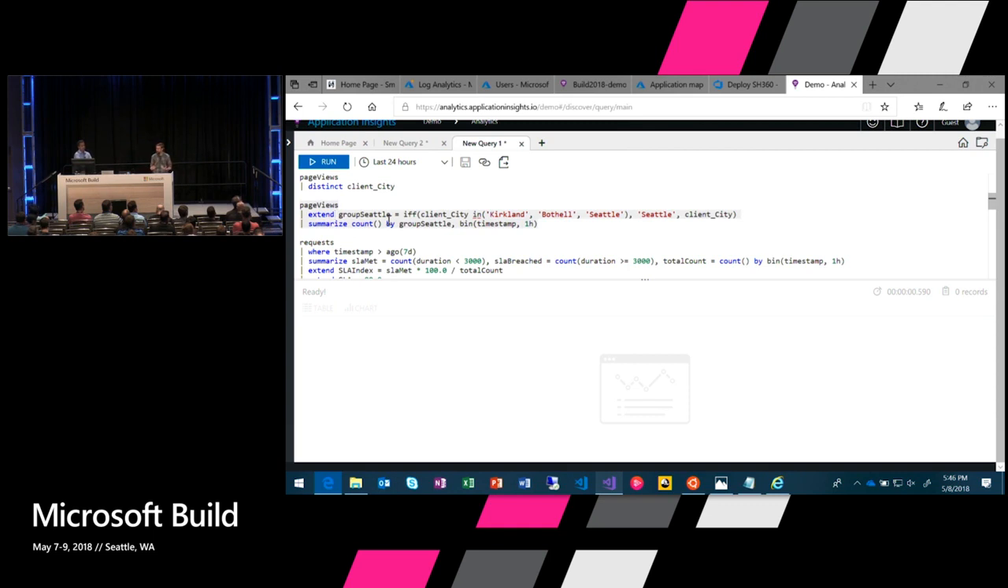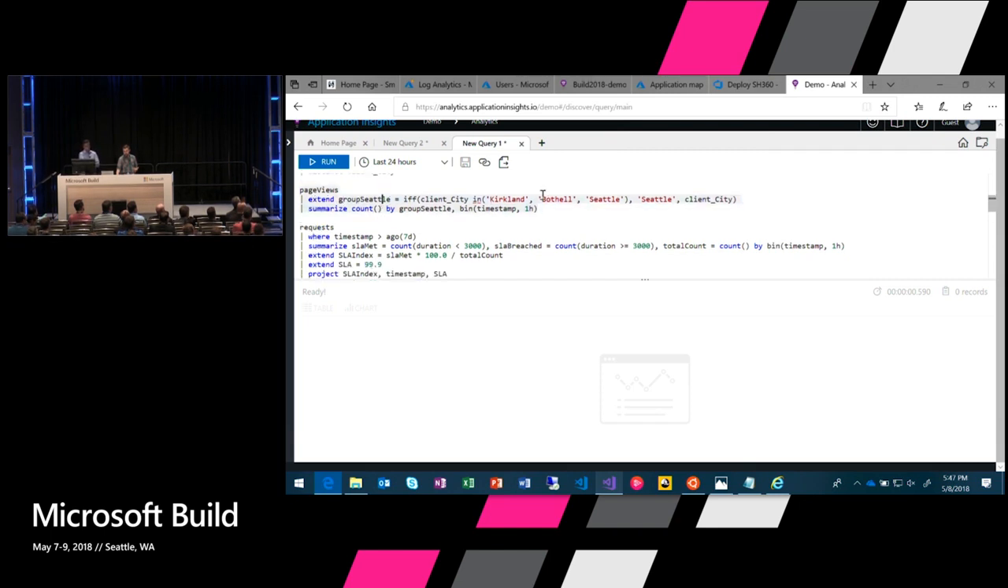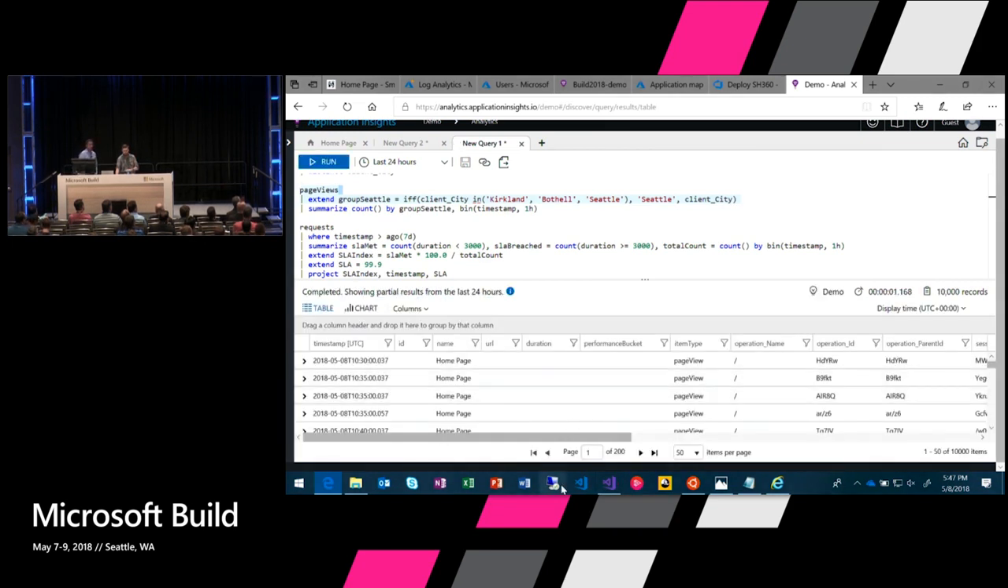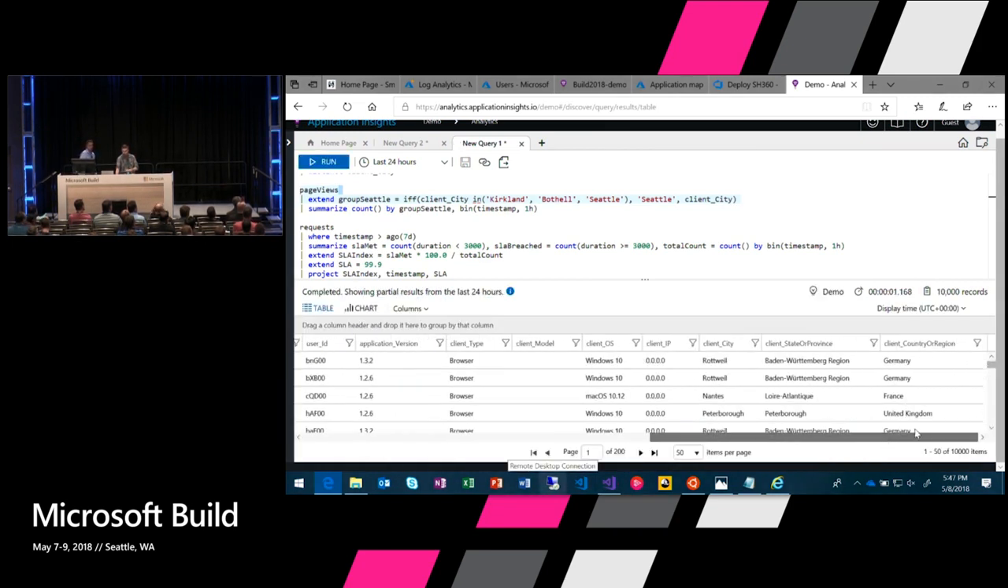So what I'm saying is create a new column called group Seattle, and then assign the value to it defined by this statement. In this case, if the client city is in Kirkland, Bothell, or Seattle, then the value for this column will be Seattle. Otherwise, just put the original client city in there. And I can execute just these first two lines. Very useful tip, by the way. If you highlight just the subsection, it'll execute just that.